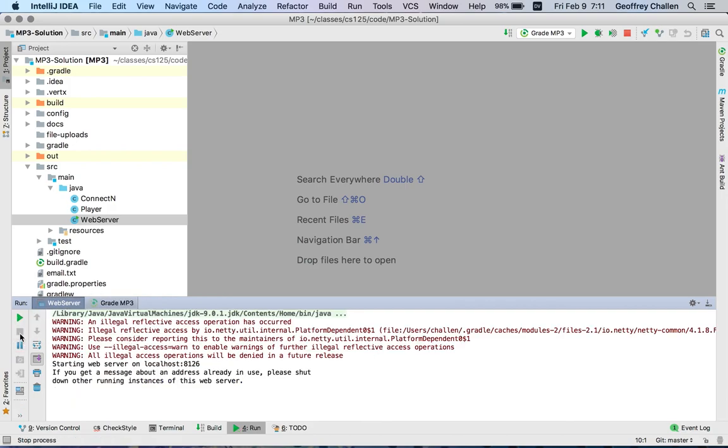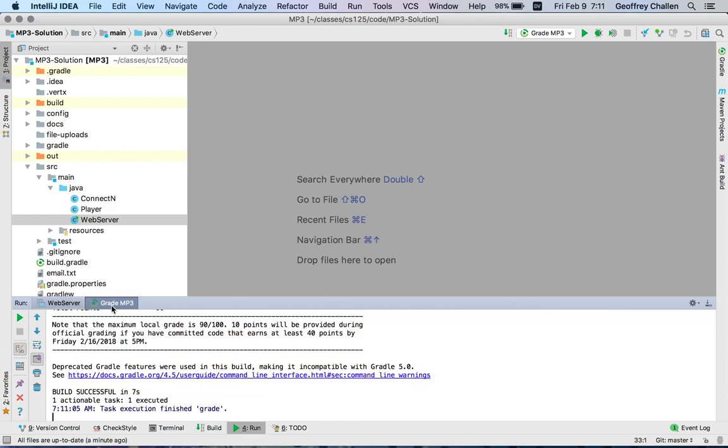So the web server is not something that you need to get working in order to finish the MP, but we hope that it's a fun way for you to experiment with it. And later in the semester, we'll talk a little bit about how these type of web applications actually work.